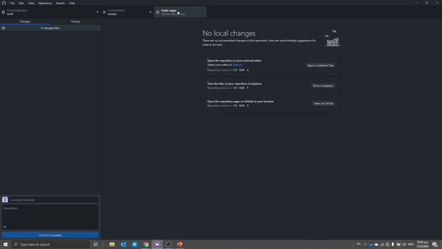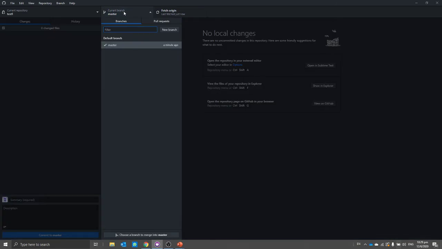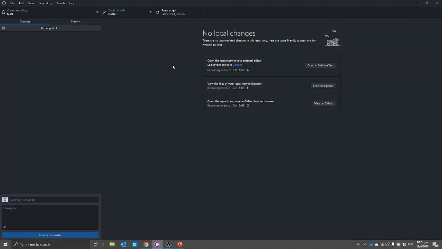There is already a fetch origin. In this case, we are working on the master branch. Normally what we recommend is an initial commit, but currently we haven't done the initial commit, if I'm not mistaken. I can't do an initial commit without an initial file here.